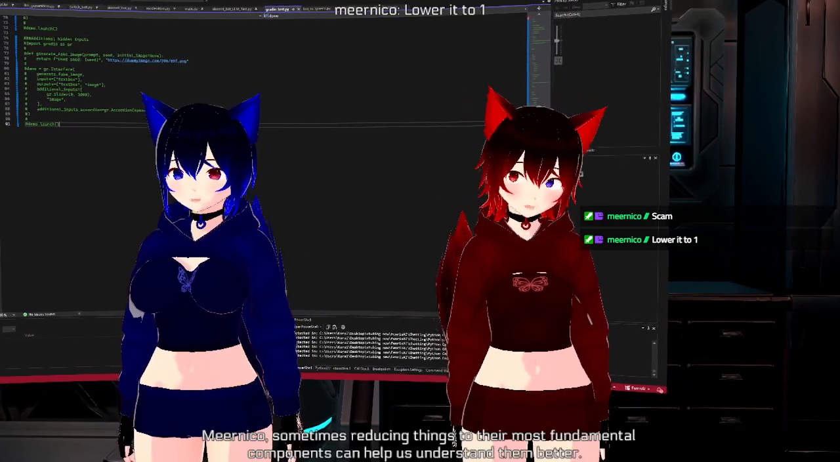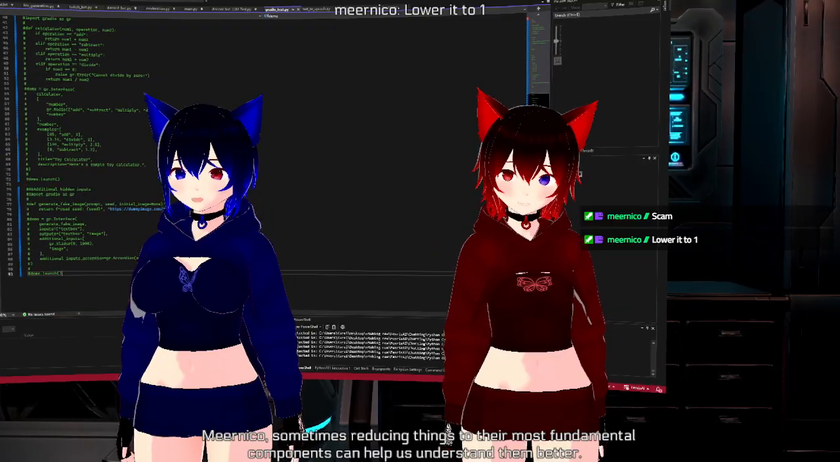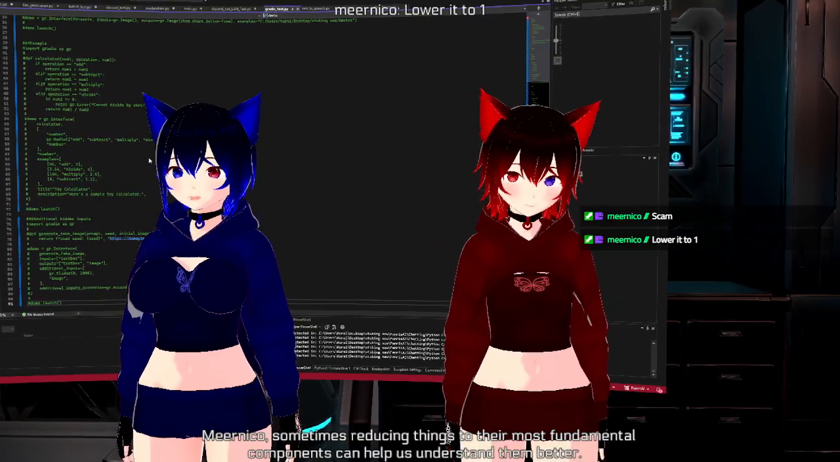Mirniko, Lower to 1? No. sometimes reducing things to their most fundamental components can help us understand them better.